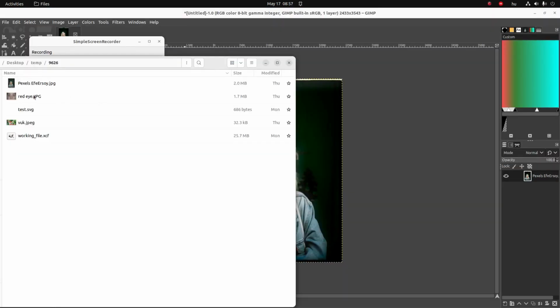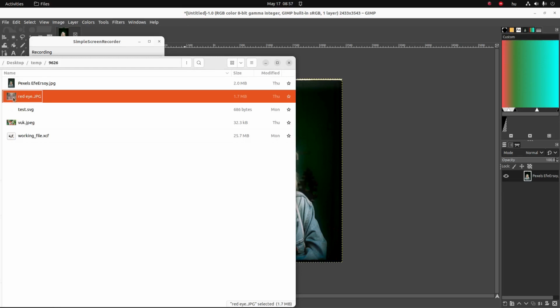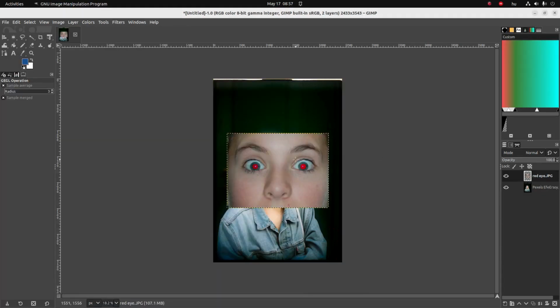So in order to demonstrate red eye removal, I actually have downloaded a picture of somebody with red eyes. You know, when the flash settings are wrong in your picture, people sometimes show up with red eyes, and it's not very pretty. So now I've imported this picture with red eye.